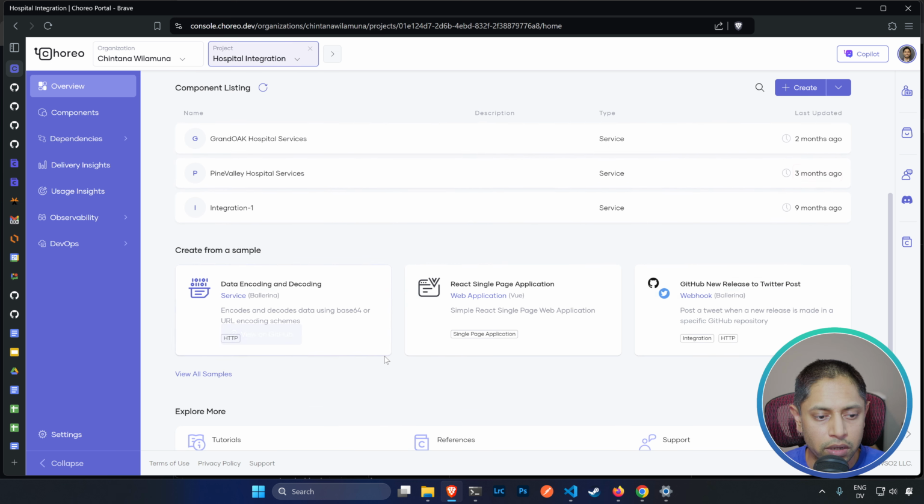So in my project, I have three services. I have this Grand Oak Hospital service and a Pine Valley Hospital service, and another one called Integration One. The interaction pattern between these services is that Integration One talks to these two different services, and then filters and aggregates doctors from different specialties.